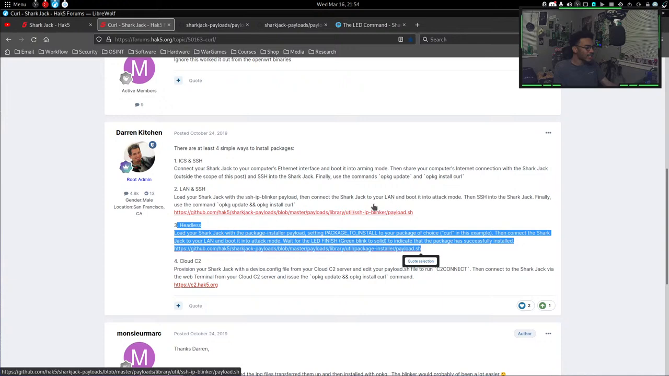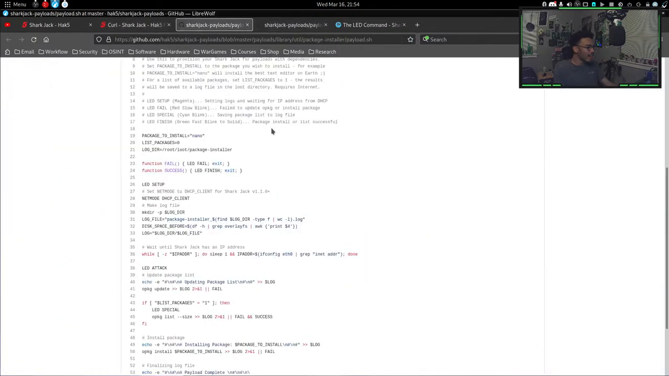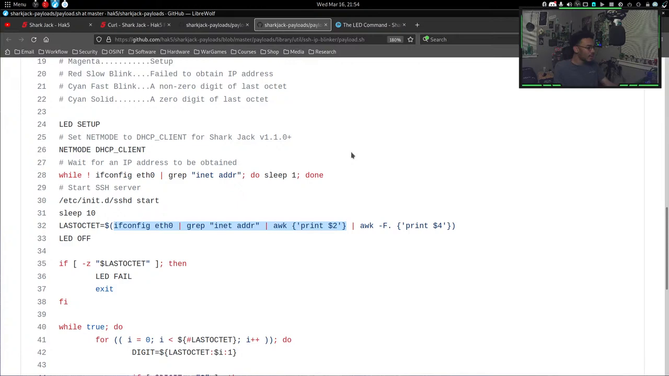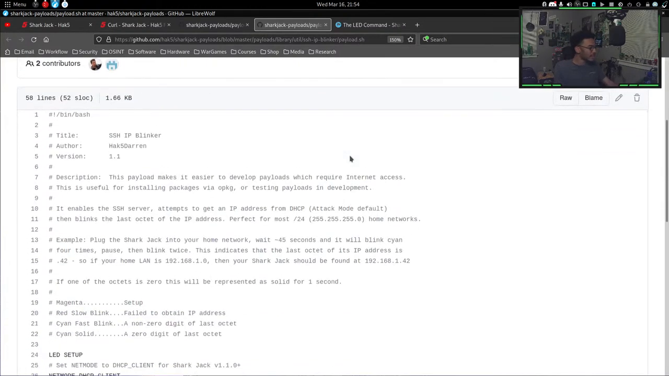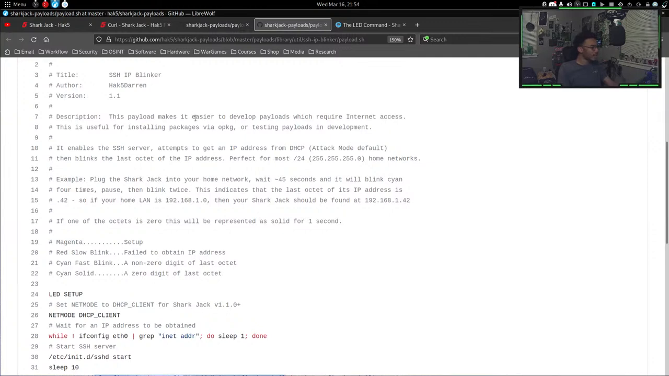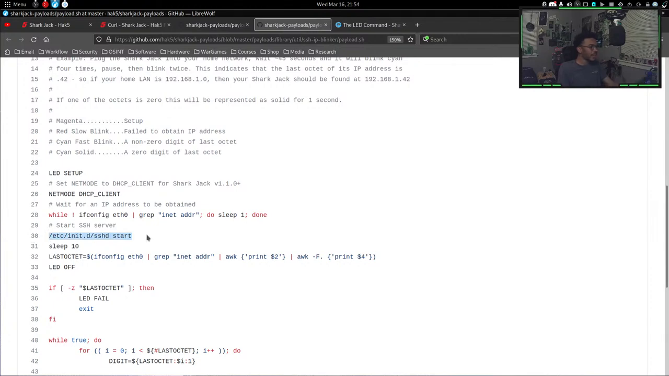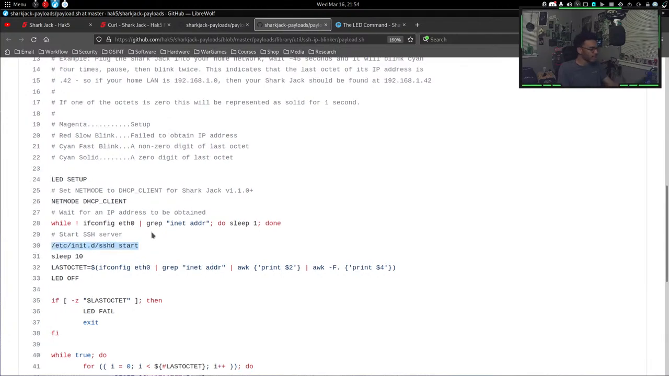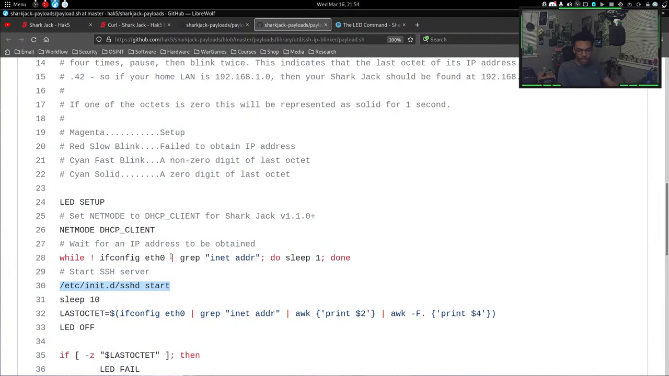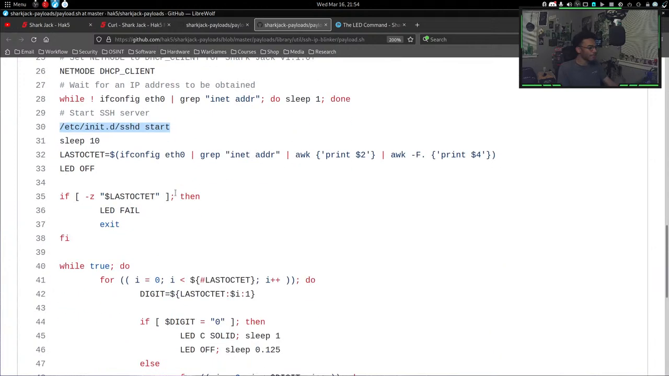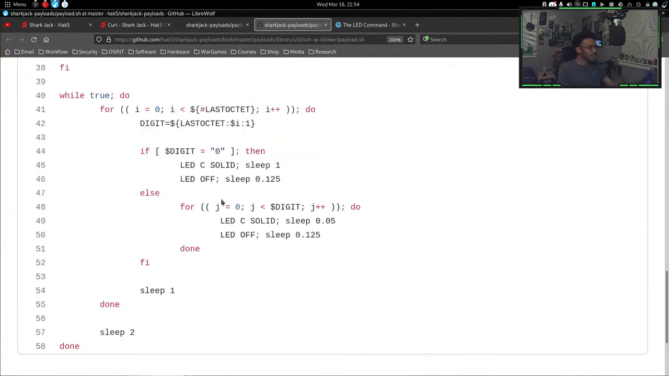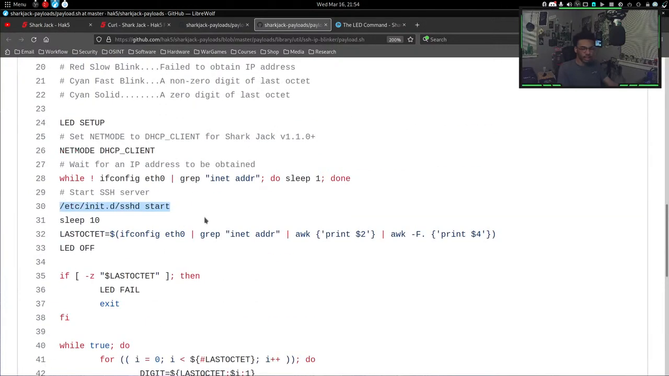All right, so what is the SSH IP blinker payload? Let's look at this payload together, guys. Basically what it does is set net mode to HTTP, then start the SSH. This is the syntax we're going to use right here to start the SSH server with the SharkJack. We're definitely going to use that so we can remotely access it. But this just blinks out the IP address with the LED on the thing. See, it's just blinking red right now.